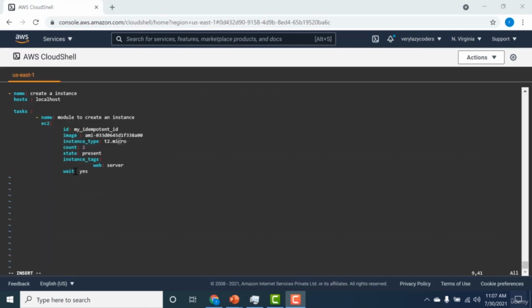So now let's look at a few more examples of creating instances using our EC2 module. So here is an example of an EC2 module that has an ID. So what this ID does is that it makes this entire module idempotent. So this is a very distinct functionality of this EC2 module. What idempotent is, I will tell you once I run this particular script. Apart from that, the image and the instance are basically the same.